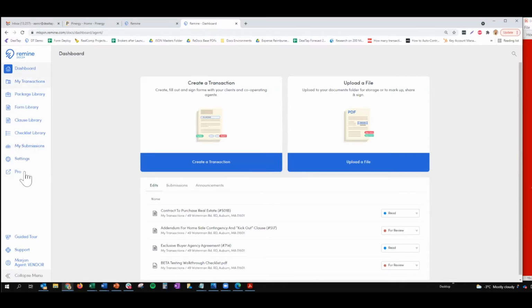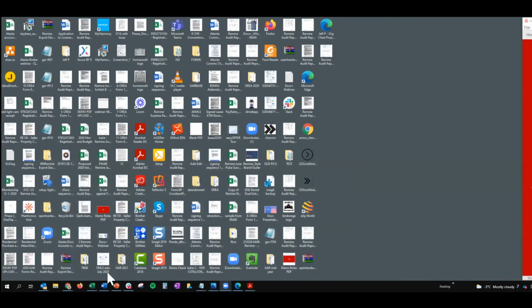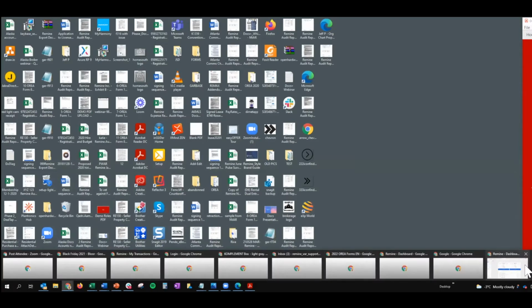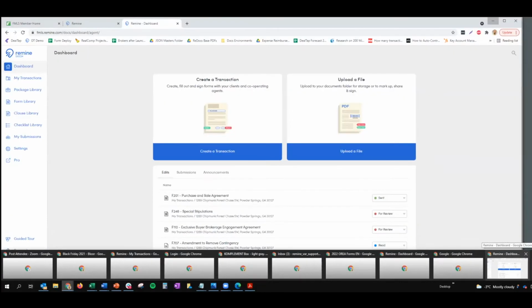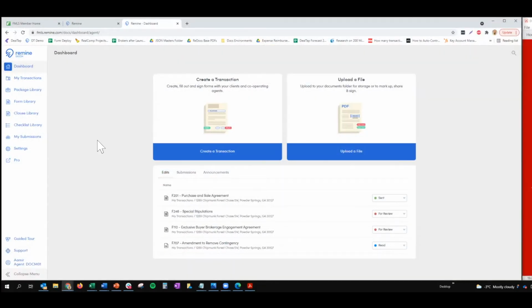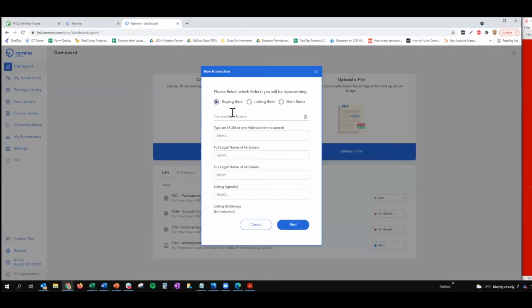Okay, so I'm just gonna switch over to a different account where I've got a little bit more things set up. So let me just find that. There we go. So we're back to being an agent here. I'm gonna create just a very quick dummy transaction. I'm not gonna sign it or anything like that, but I'll just do some quick work.